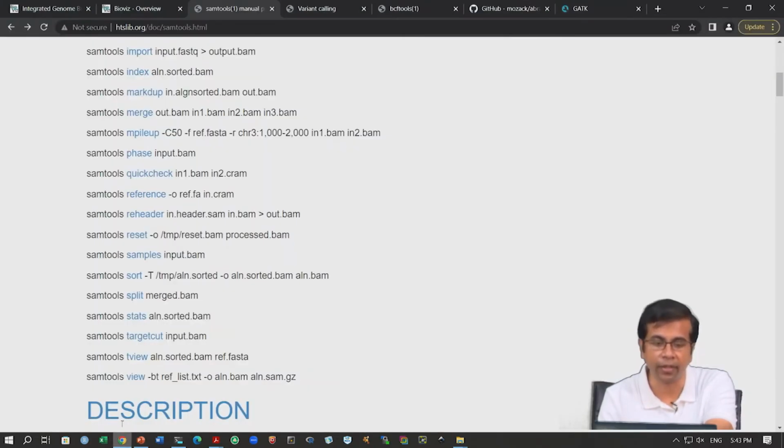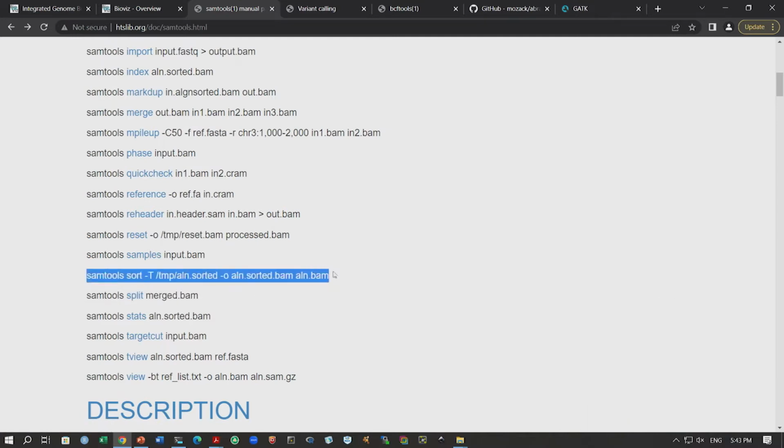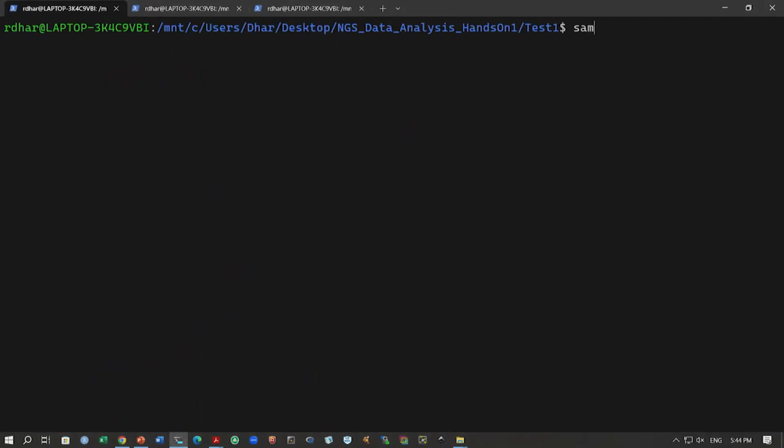And again you can see here, there is this sort option, and how we call this is also given here. So how you should call this, and then again if you click on this you will find all the options that are available. Okay, so let's now go there.